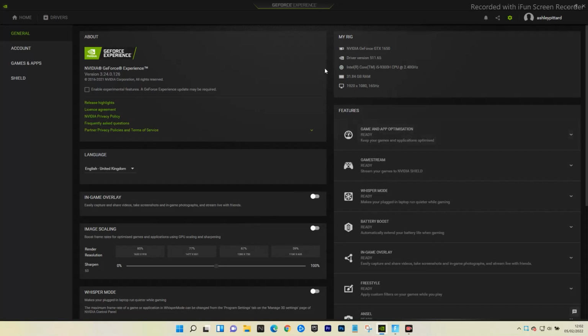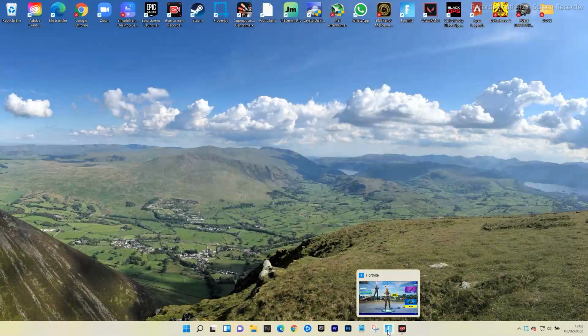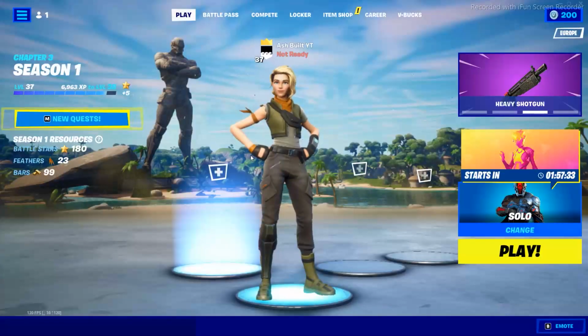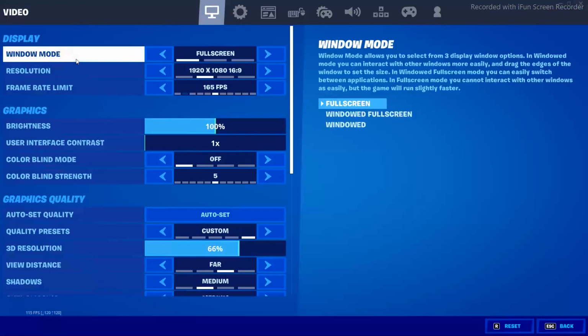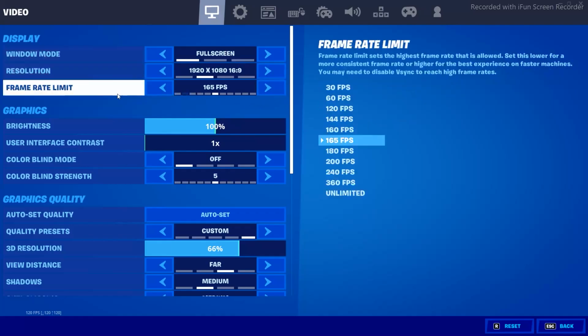Good little thing here, it shows you exactly what your spec is. So here is the spec on my laptop: 165 hertz monitor, 32 gig RAM, i5 9th gen, and the GTX 1650. So that's everything that I'm running. Right, once you've done that, we will actually go into Fortnite and onto the settings here. Now, depending on what setup you've got, if you've got similar to me, you probably want to run exactly what I have. The frame rate limit, I set to whatever your hertz screen is.